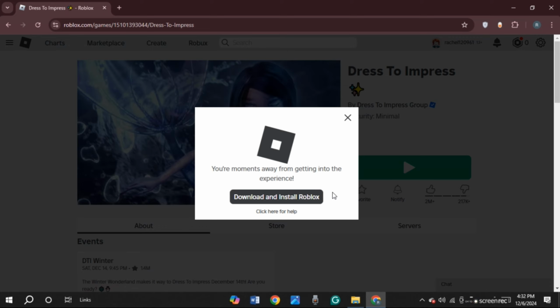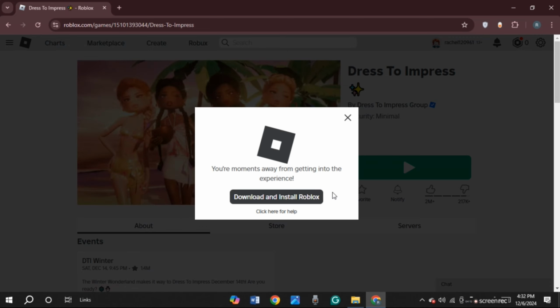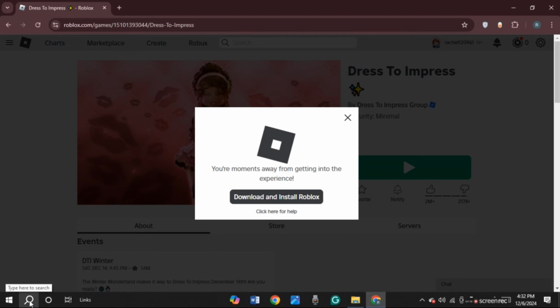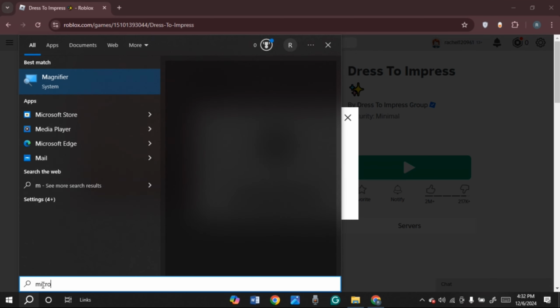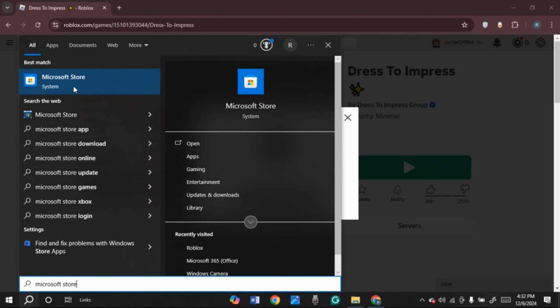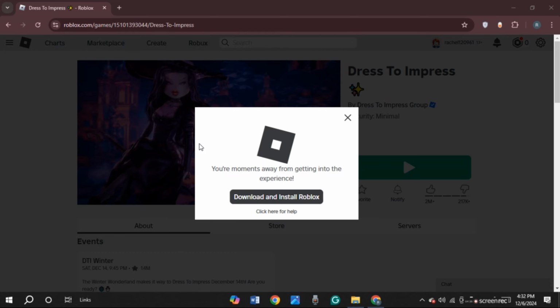Now if this also does not work for you, there is also another way. For that, what you have to do is go to Microsoft Store. Simply click on the search icon that you can see at the taskbar. Now click on the search bar, type in Microsoft Store. Now you'll be able to see the results for Microsoft Store over here. Over here, you'll be able to find several options. Simply click on the open option that you can see at first.